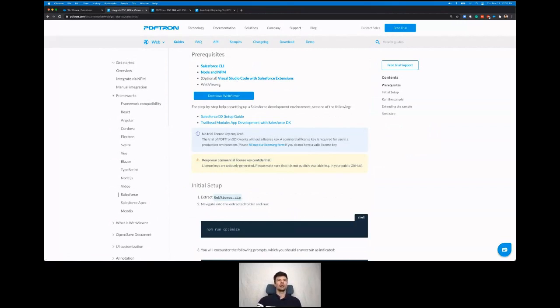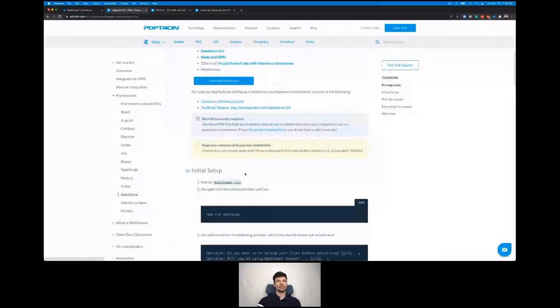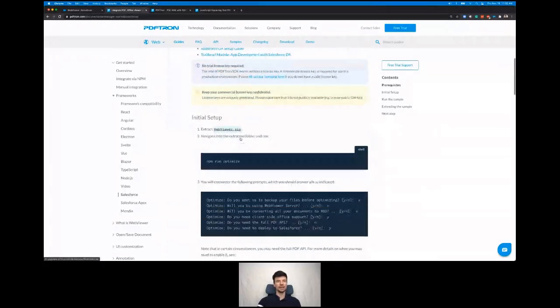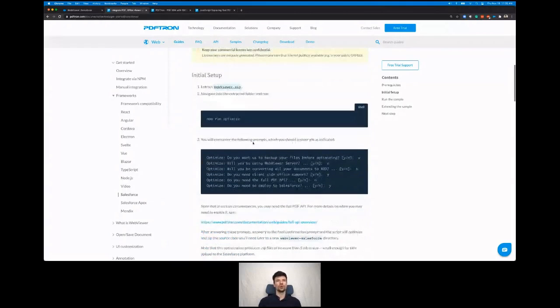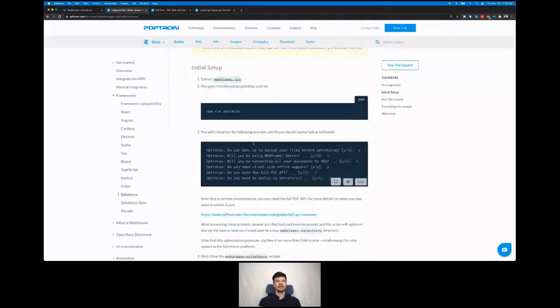And then the WebViewer. To get things started, go ahead and download webviewer.zip, and after that, we can go ahead and extract it. Inside of the terminal, navigate to the folder that you're opening and just run npm run optimize. This will download all the necessary dependencies and prepare the files that you need to place inside of a Salesforce Lightning Web Component project.